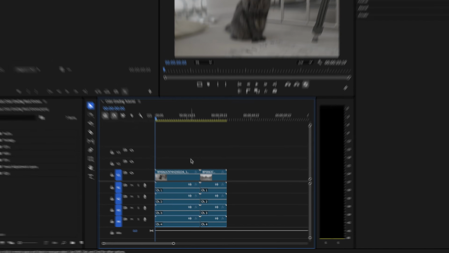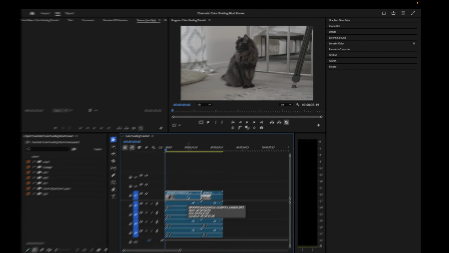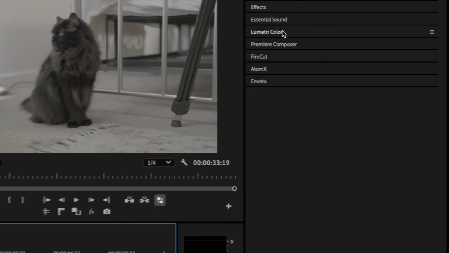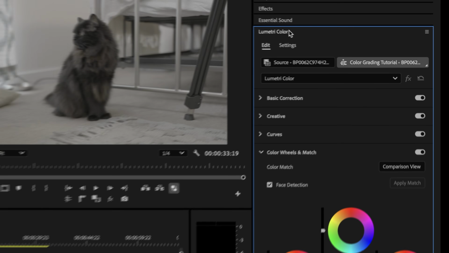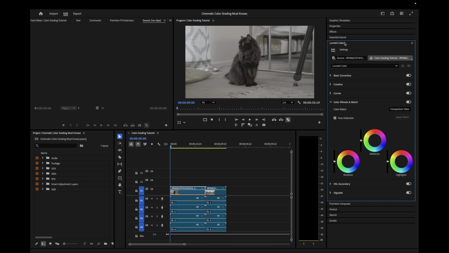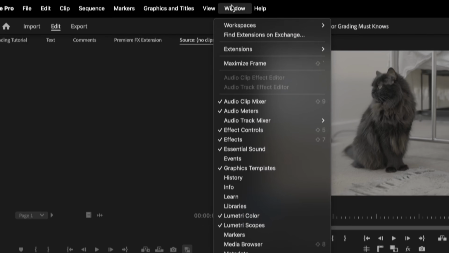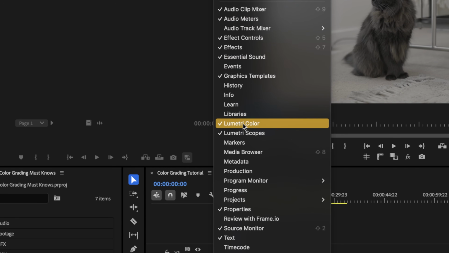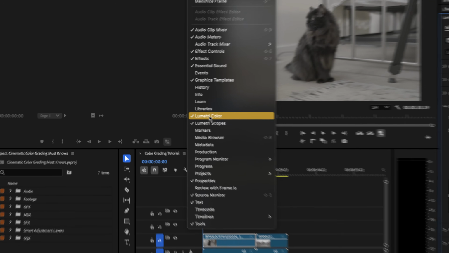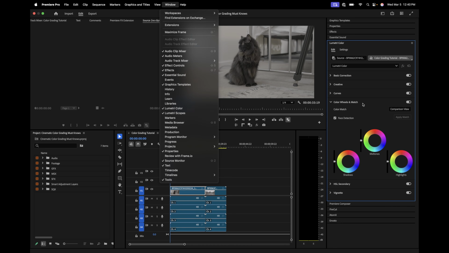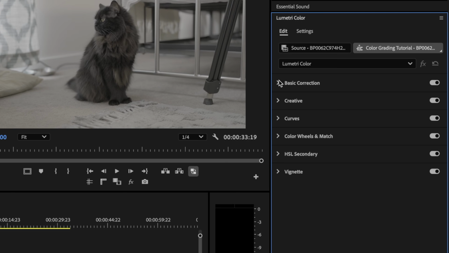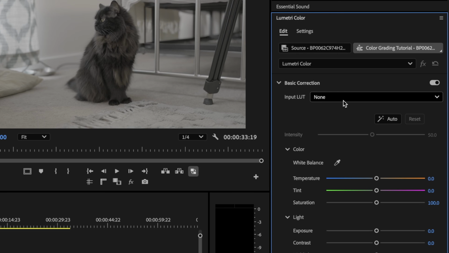So what we're gonna do is make sure we select our clip, and then we're gonna go over to Lumetri Color here. I'm going to select that. If you don't see that on your project window, you can go up to Window, and you can scroll down and you should see Lumetri Color. And when you hit that, that window should pop up. We're going to close all these tabs and we're going to start in Basic Correction. Here, we have an option to put an input LUT. This is where we're going to do our color correction.